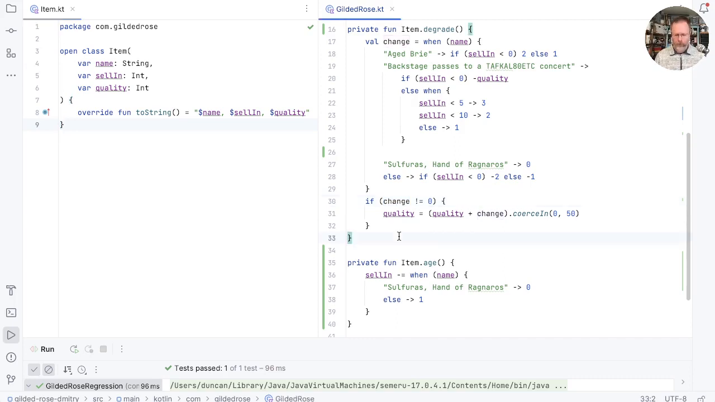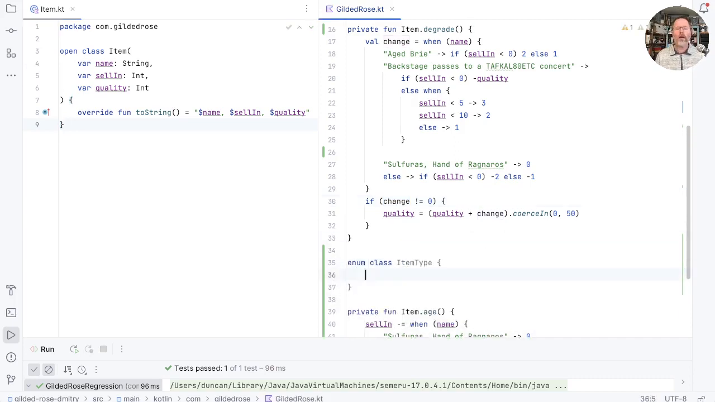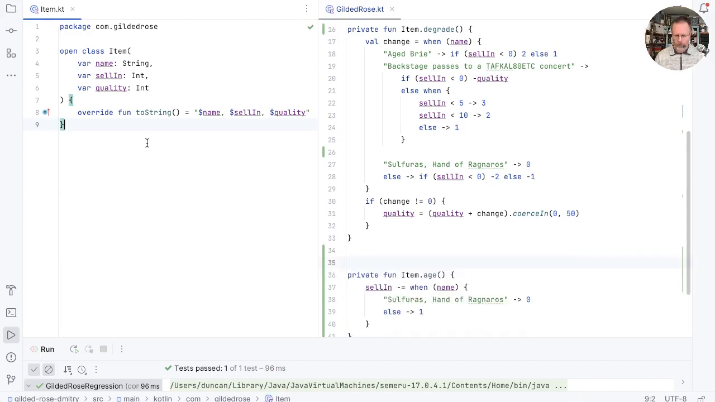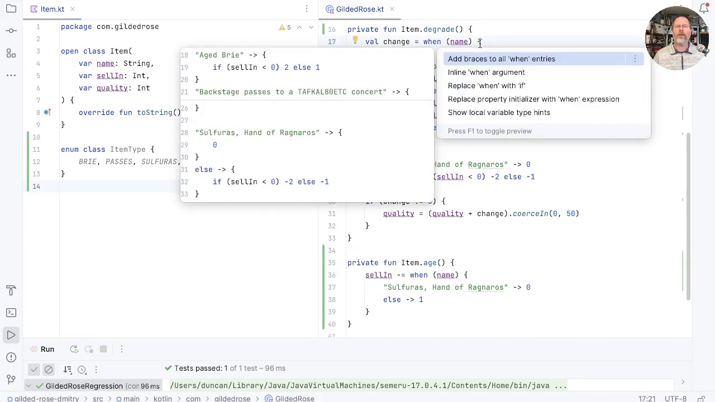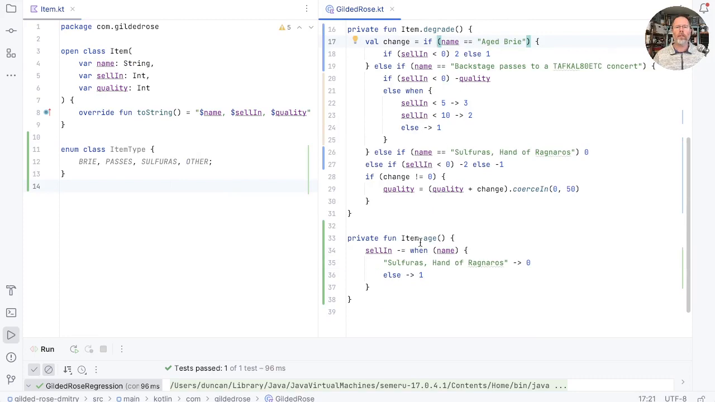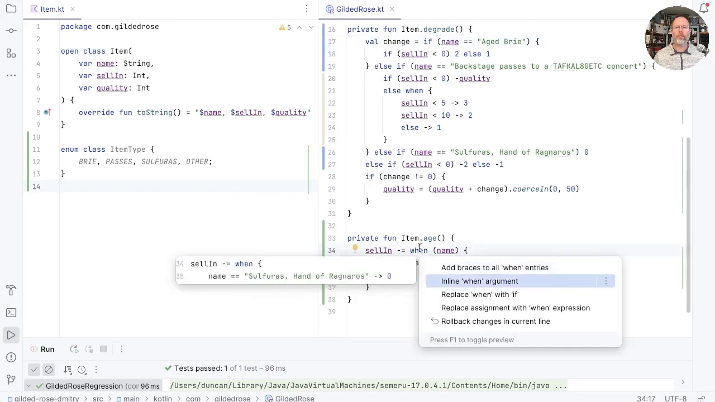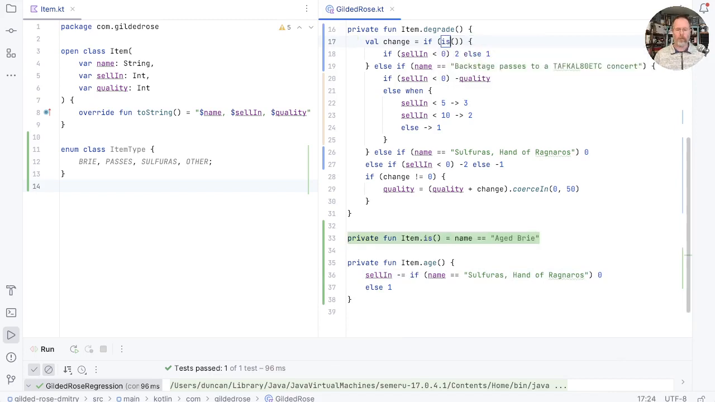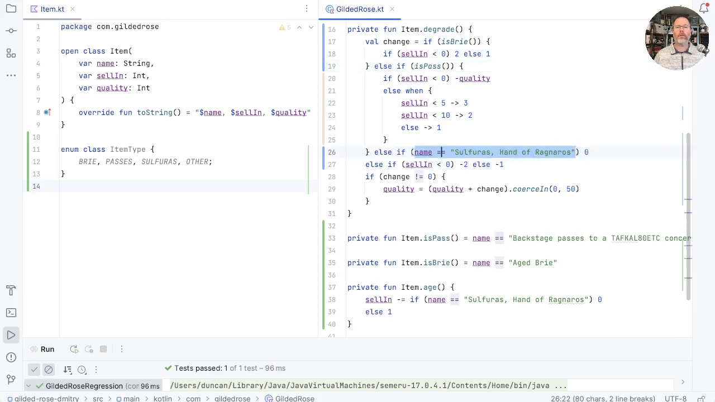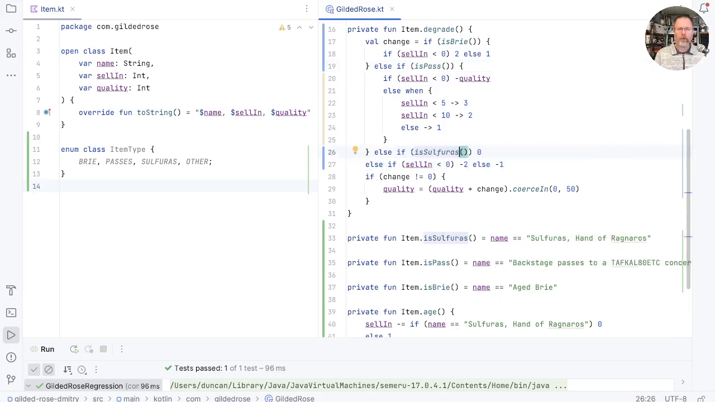I'm going to make an enumeration class for now. And the types that we know we've got are Brie, Passes, Sulfurous, and Other. And to save scrolling up and down, I'm going to put this in the other file for now. Now I'm going to start playing with some of this logic. I'm going to change this into an if, and this one too. And now I'm going to make functions out of these. So this is Brie, and this is Pass, and this is Sulfurous. And that should pass all our tests.